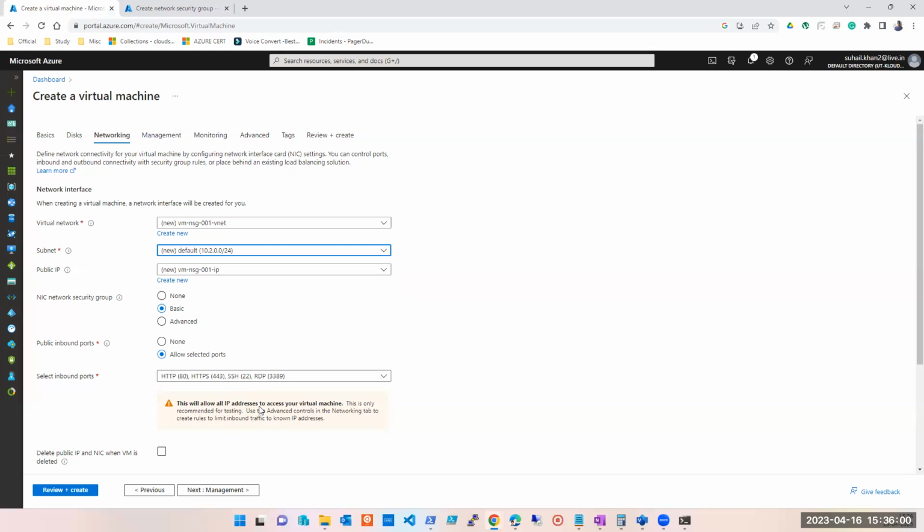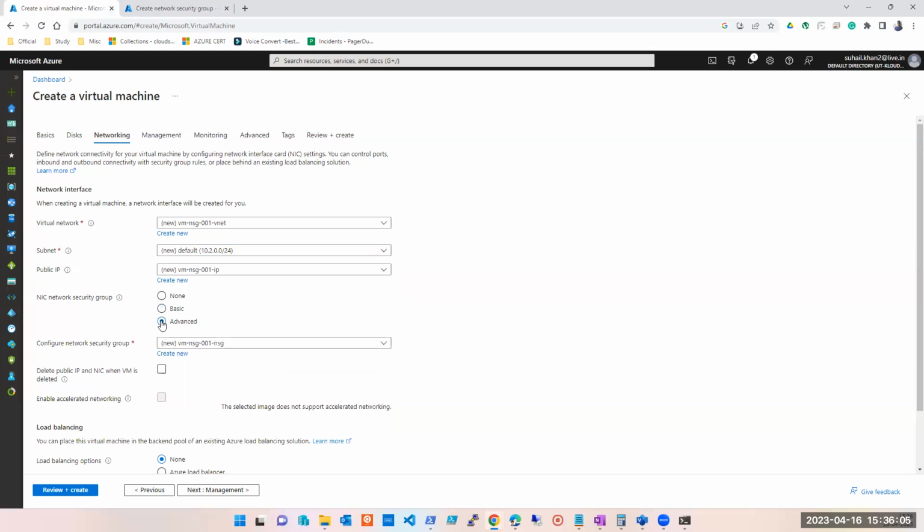Yes, guys. Any doubt? And if I click on advanced, what will happen? I can use one of the existing network security groups which are there. Because can we use one network security group on multiple resources, guys? Yes. That is the reason you see network security groups here. So maybe this network security group is applied on something else and I can still use it. But in this case, I don't want to use it. I want to create a new one.